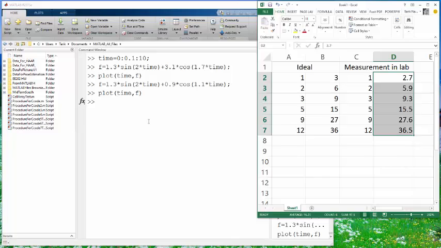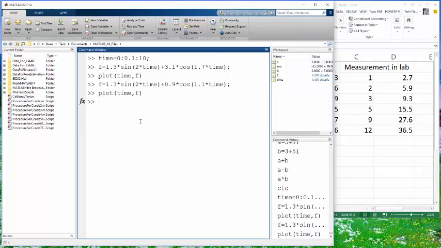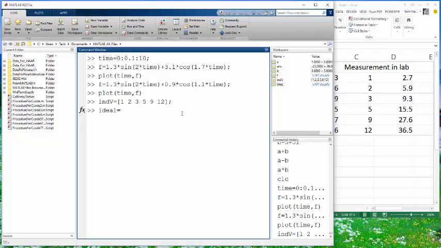So what we can do is actually define a variable here, the independent variable, v, equal to 1, 2, 3, 5, 9, and 12. Those are given here in the problem. Then the ideal case is 3, 6, 9, 15, 27, and 36. Then the practical case, pract.